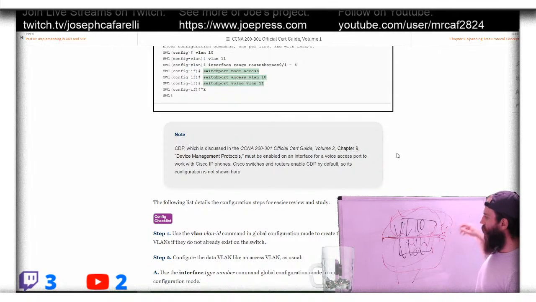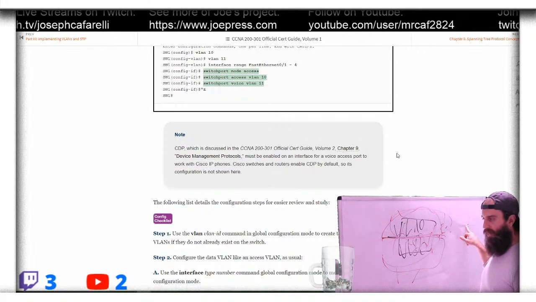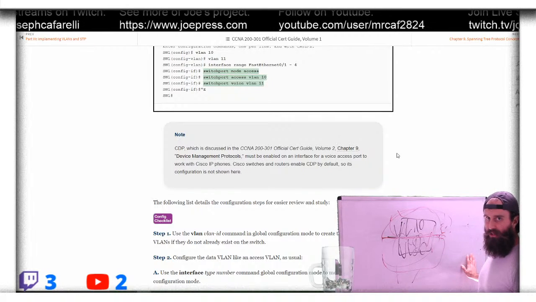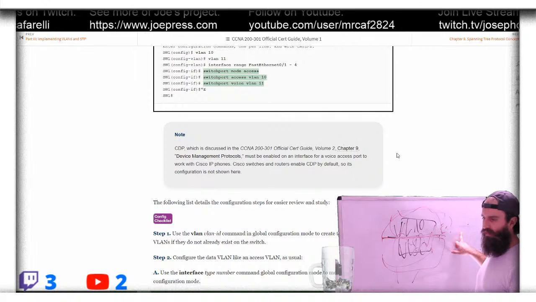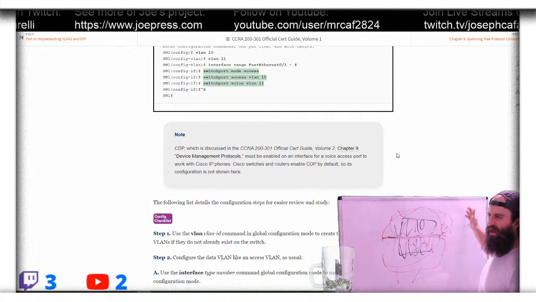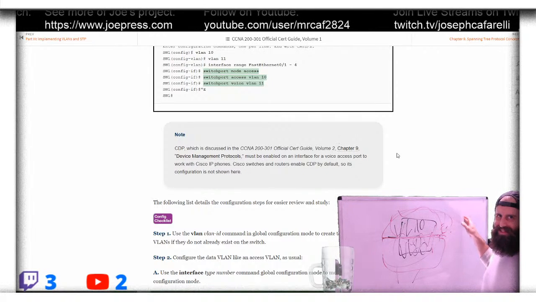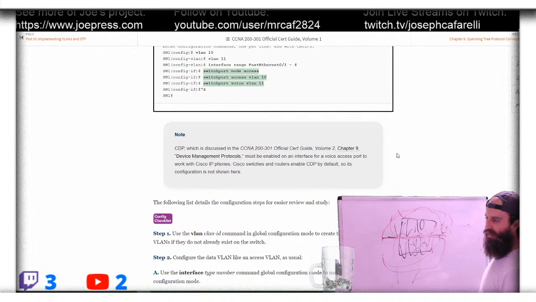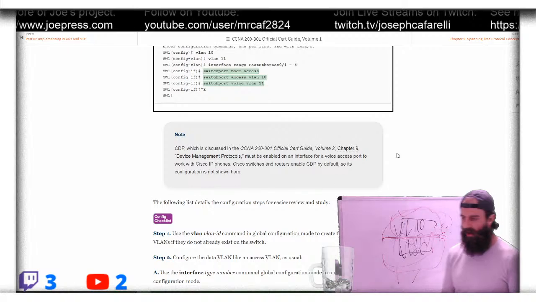CDP is the Cisco proprietary discovery protocol, and LLDP is the universal discovery protocol, right? Those are something you might want to disable on your edge devices, okay? So that information isn't going any further than your actual network.